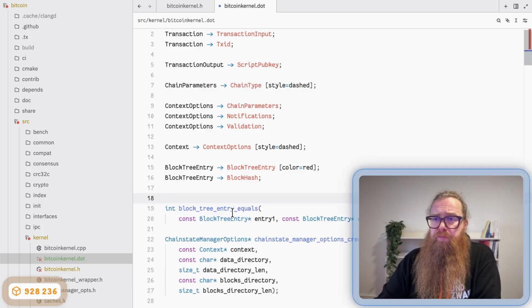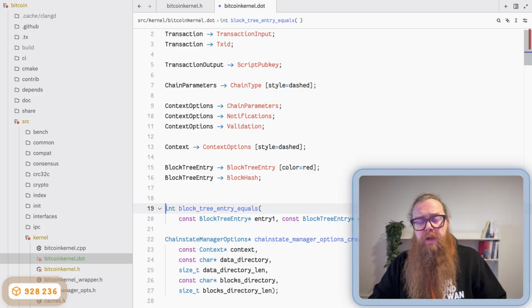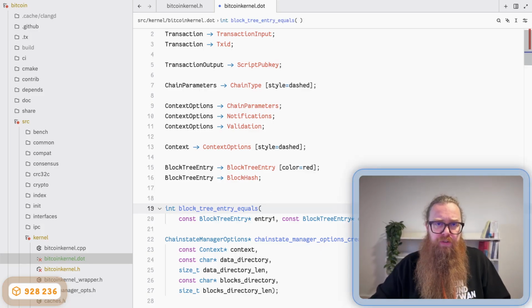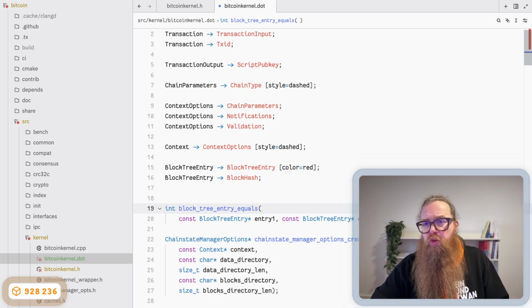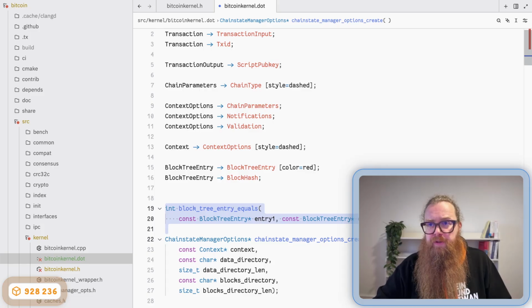Now we have a function block tree entry equals. It takes two block tree entries. Guess it compares them for equality. Checking for equality again is a very normal operation for regular types, so we do not need special annotation in our dependency graph.